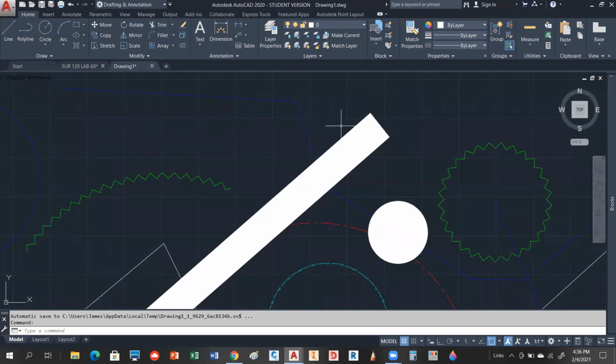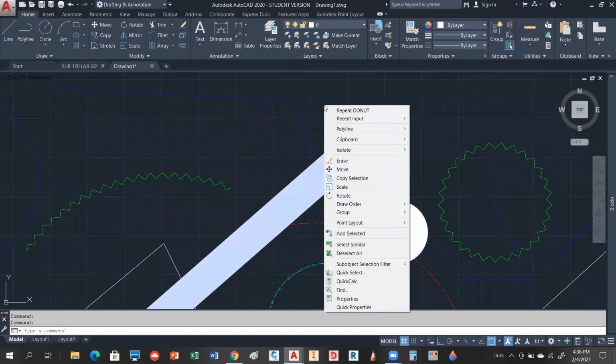So notice I'm going to click on this object. It highlights, right click, and I'm going to go to this one called draw order, which is not quite in the middle of that.